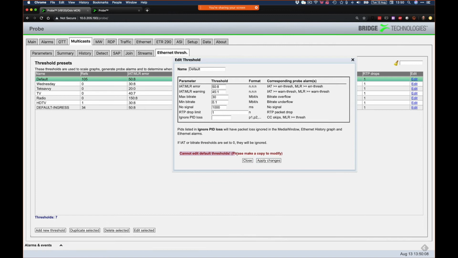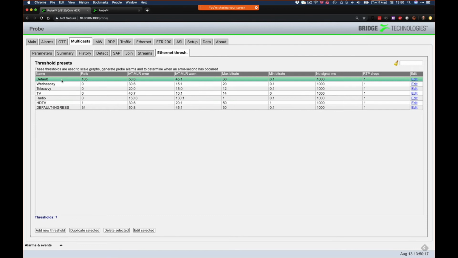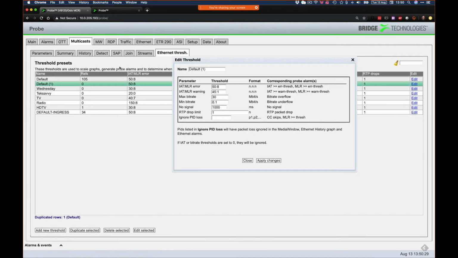I cannot edit them. So he won't allow you to do it, so don't worry about can I or can't I, you just cannot. So you always make a duplicate. So let's duplicate that, and let's make a threshold. Now we'll call this training, because that's what we're doing, and we'll make some changes.